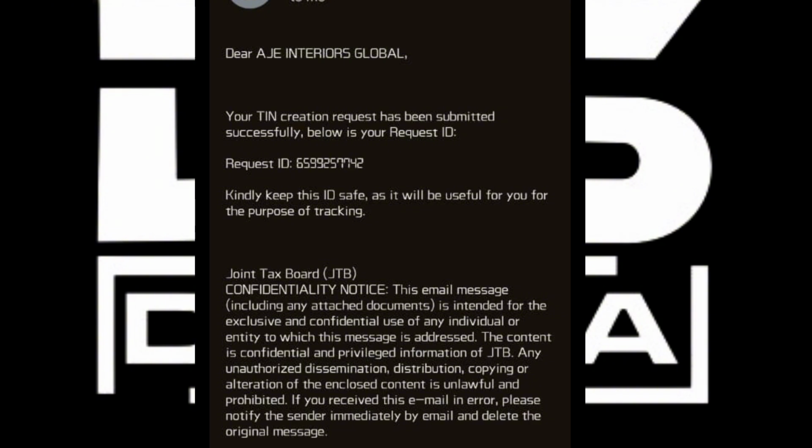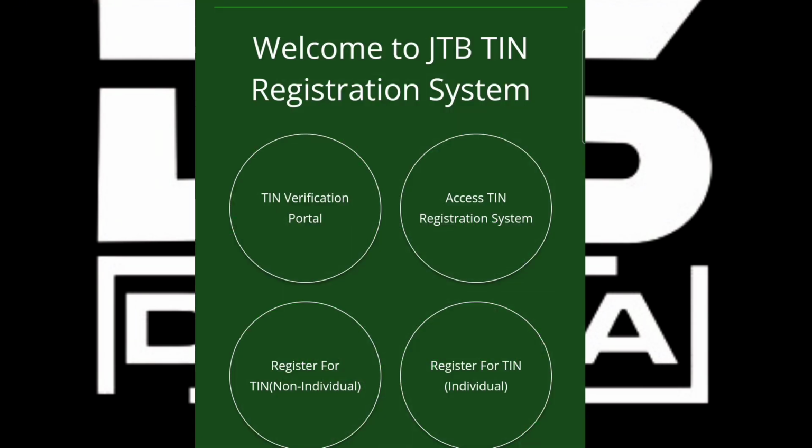And you haven't gotten your TIN. It's only your request ID that you have. You can just send a message to them via their help desk, or better still, for prompt action, you can just visit the nearest tax revenue office in your state. In each state they have a tax revenue office. Just visit them physically. It's going to be free. They are not going to collect anything from you.